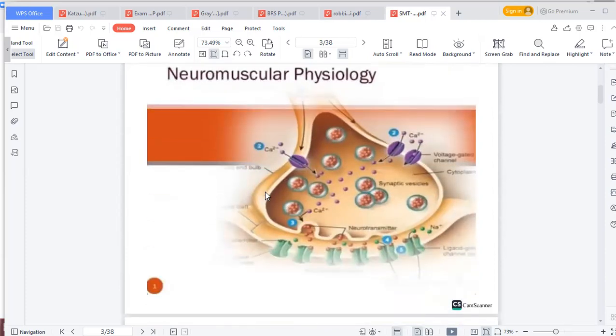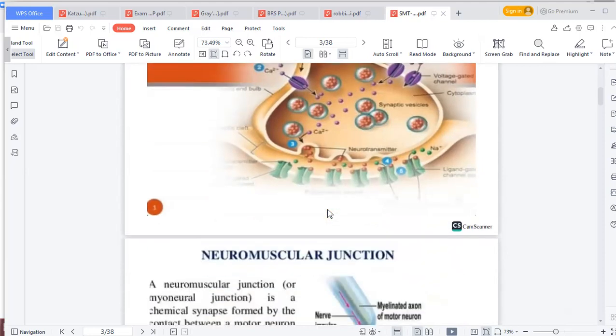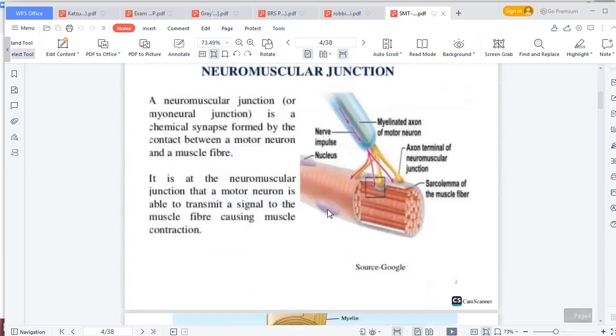Okay, neuromuscular physiology. We've talked about the neuromuscular junction as the junction between the nerve terminal and the muscle where it binds. Sometimes they call it a synapse. A synapse is where two nerves meet, or where a nerve and a muscle meet. Myo means muscle, so it is not just neuromuscular junction, it is also called the myoneural junction.